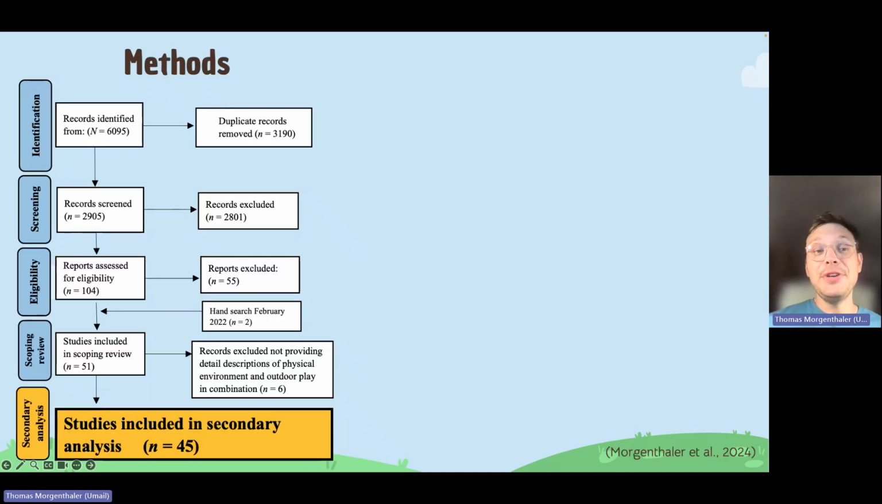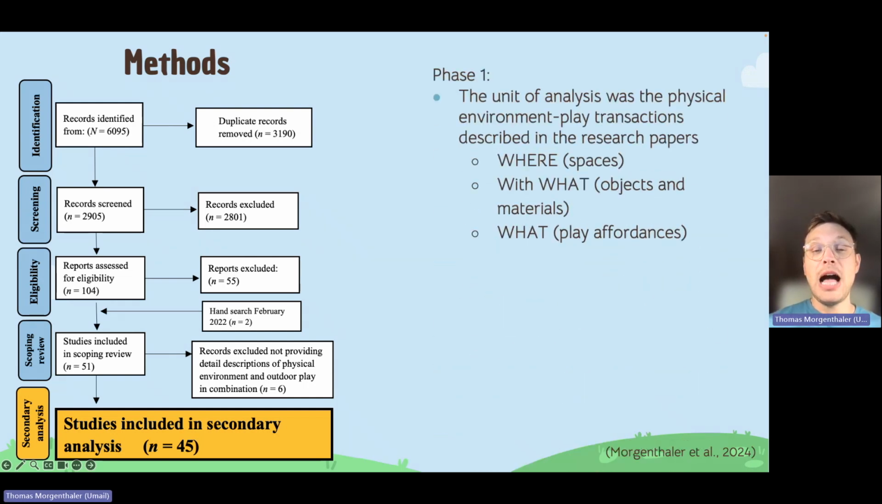For this specific study, we conducted a secondary analysis of research papers that we previously identified in the scoping review. This original scoping review included 51 papers, and there we focused more on children's lived experience and environment connections. However, in the secondary analysis, we only used a subsample of 45 papers and had a specific focus on the physical environment play transactions.